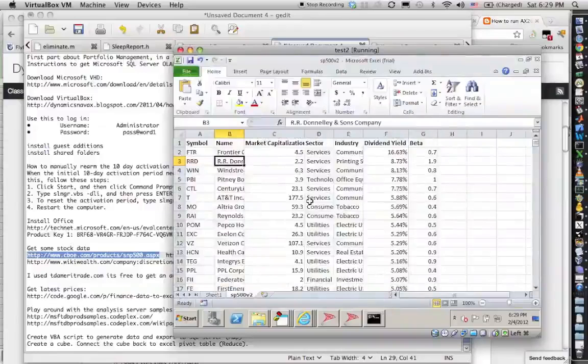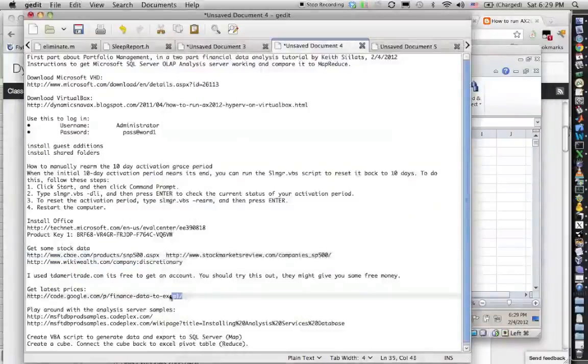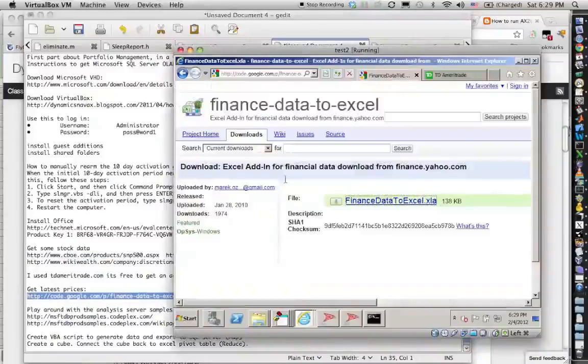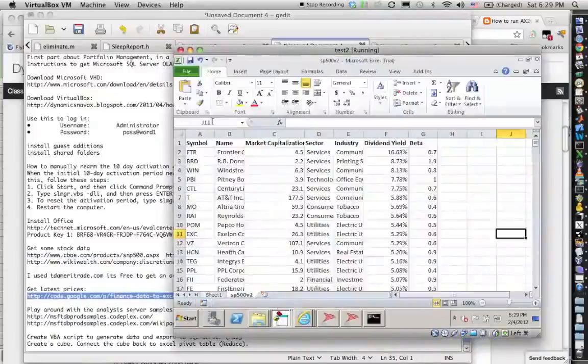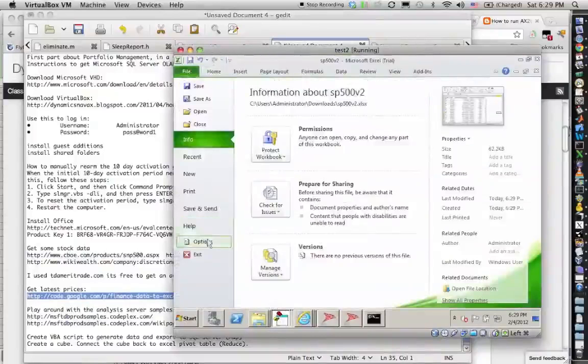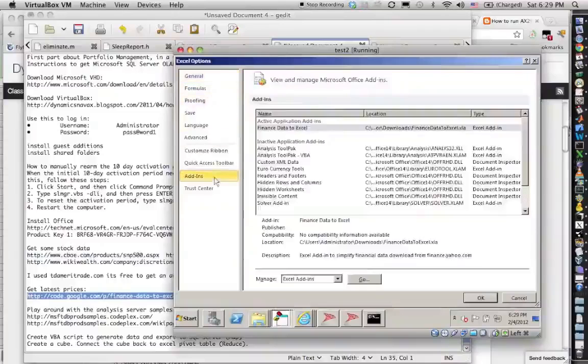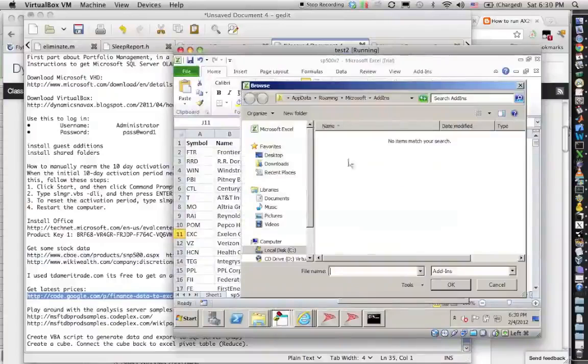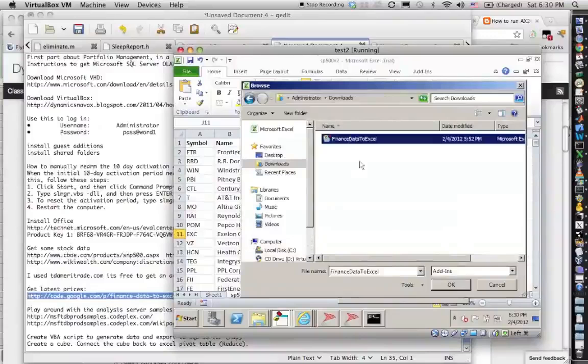Okay, so now the next thing we might want to do is actually get some prices. The easiest way to do that is to use this add-in here. If you install it, click this and then go in here, add-ins, click this button, and then find the XLA file that you just downloaded.